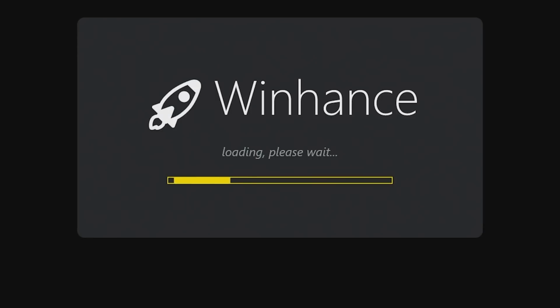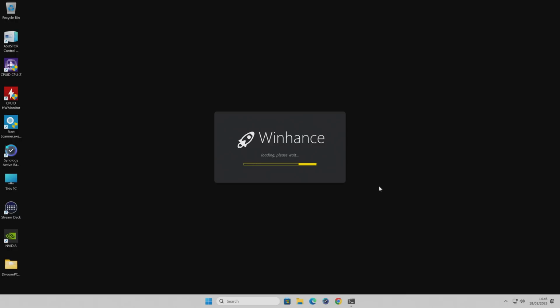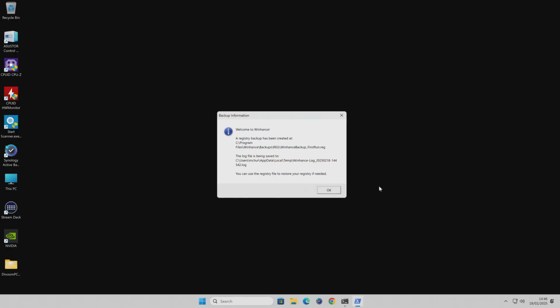So at this point now, you'll get the Winhance logo and it'll say loading, please wait. Now some of you, when you're seeing this, you'll think, well, why is this taking so long? There's actually a very good reason for that. In the background, it is actually creating a snapshot of your system registry and saving it to your temporary folder. As you can see here, backup information.